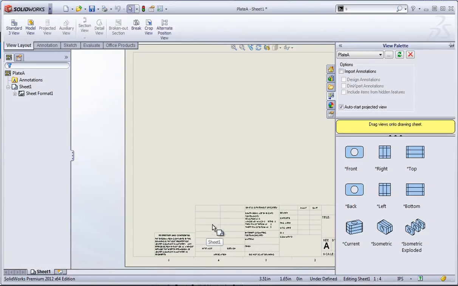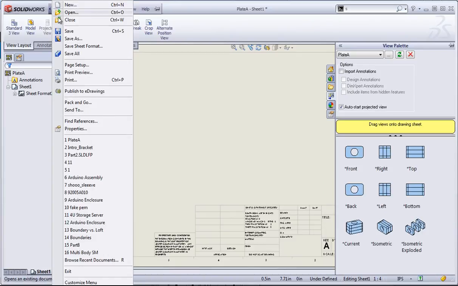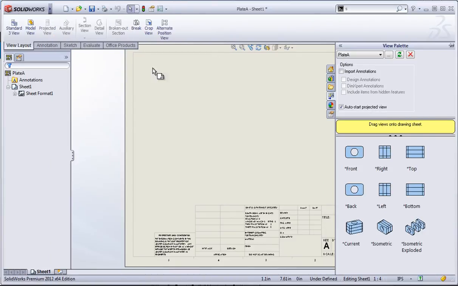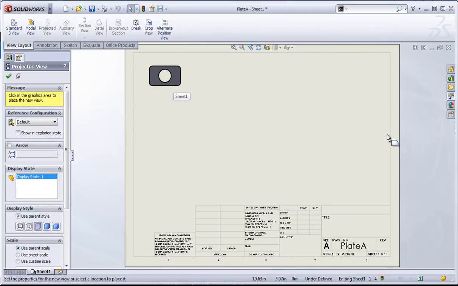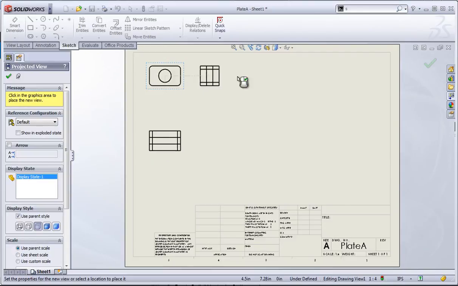So the difference between using the new document and using the Make Drawing from Part or Make Drawing from Assembly option is that you'll be brought into this view palette where you can drag in views directly. Once you create your first view, this is going to ask you to create projected views if you want. And so everywhere you click in, you're going to create whatever view that you have dragged out.